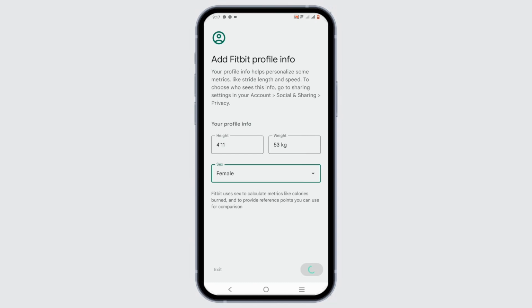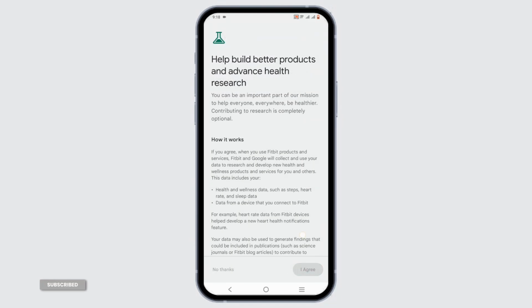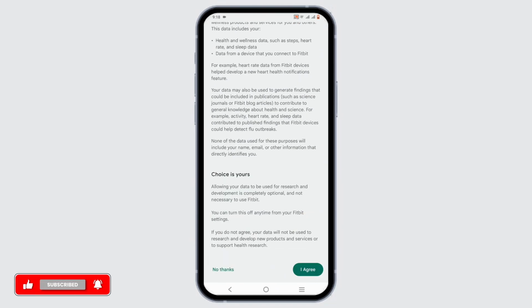Next, enter your profile, that is your height, weight, and sex. This is essential to track for your physical fitness and all the activities that you do. Tap on Continue. On to the next step, again, read thoroughly, then just tap on I agree.